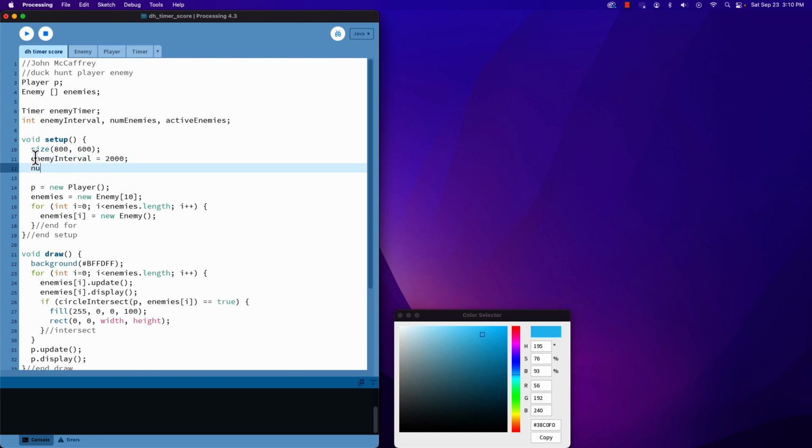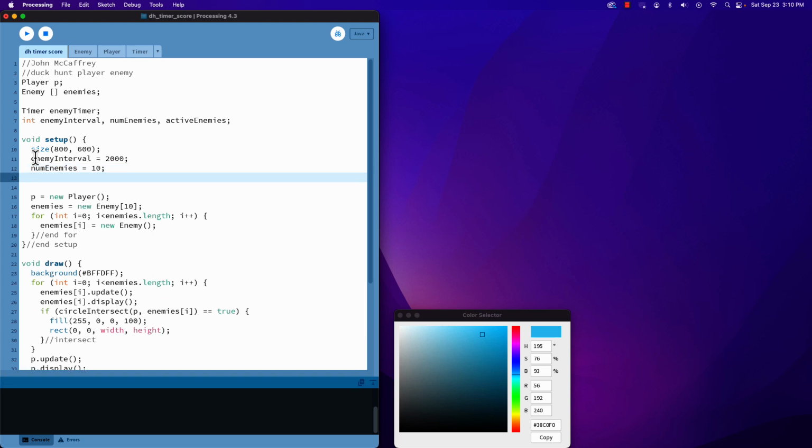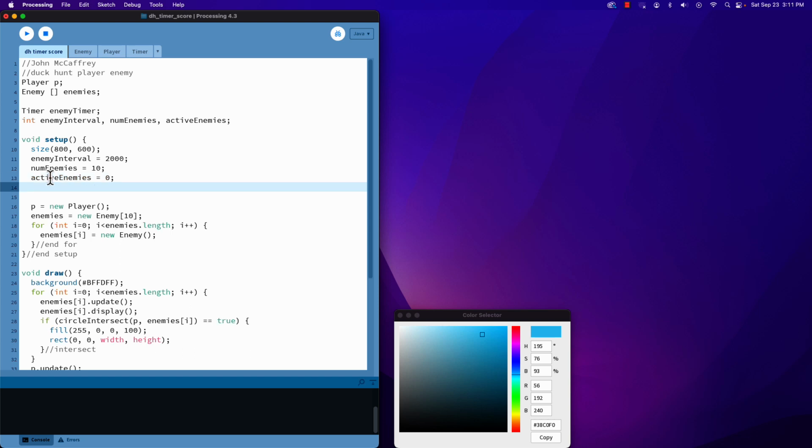Now I want my number of enemies, and I'll just set that equal to 10, so it'll be similar to what we had before. And our active enemies is going to start out at 0. So we will increase that as we go. Now, we also need to create our timer. And our enemy timer will be a new timer object, and we will pass in our enemy interval. So that now has added in all of my different values.